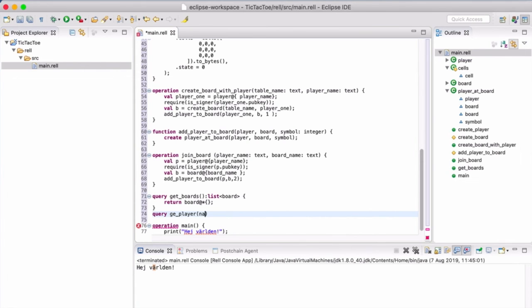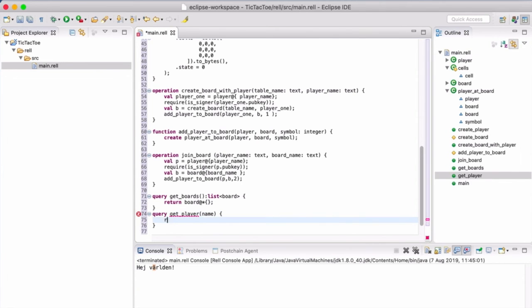And provide a name. Since it's indexed or keyed on name, we can do a check then. Return. And this is only a single player, so we need the curly braces. Parentheses. So I'm stating that I have a player. Having @ means that I'm sure that there is a player here. If we do @?, this is nullable, so it can be either a player or null.